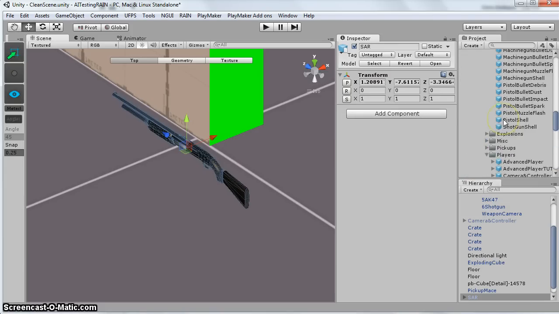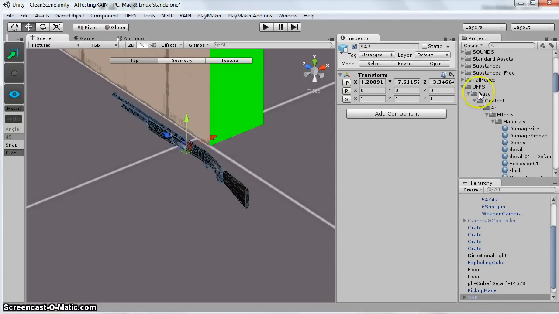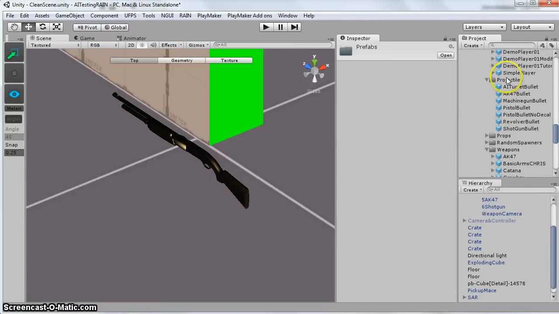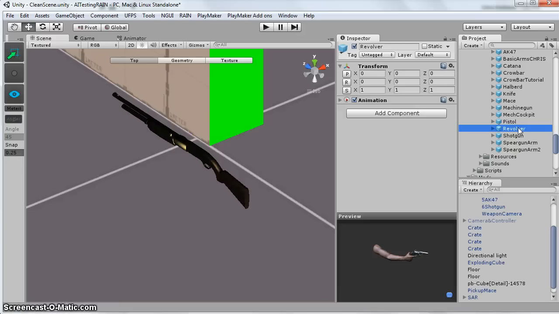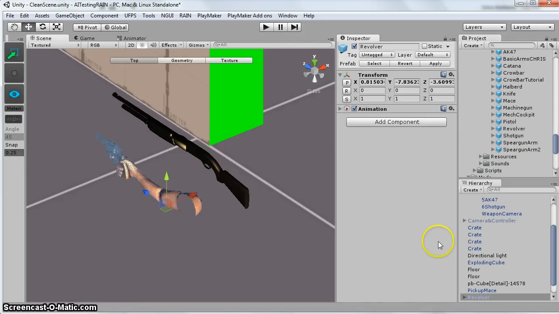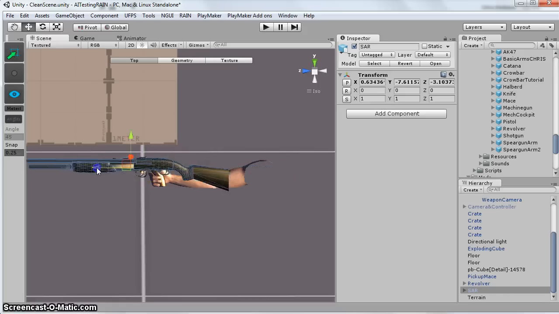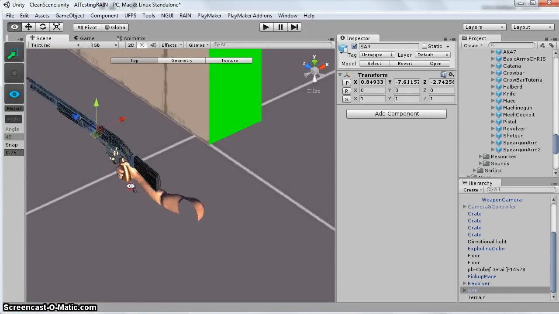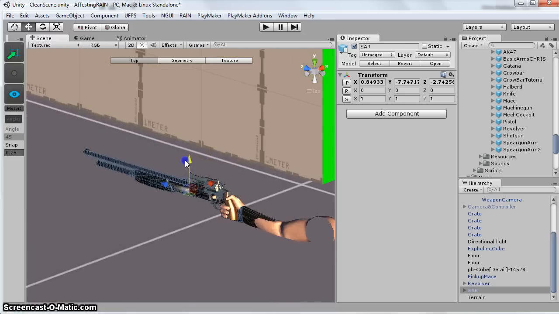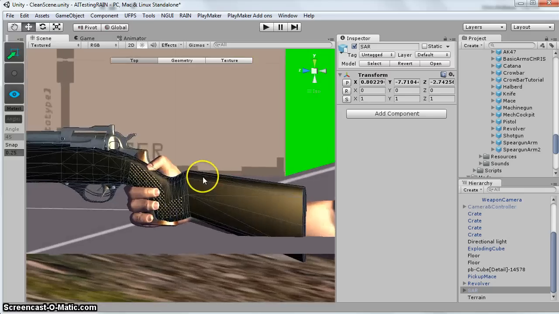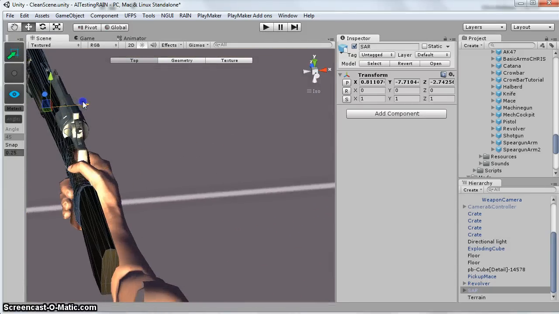And I went up to my UFPS base content, prefabs, weapons. I duplicated the revolver just like I did in the last video. So I duplicated it. You line up your shotgun over top of where you want it. I actually made it where the thumb's over top of it a little bit. You make that a child of your shotgun prefab.